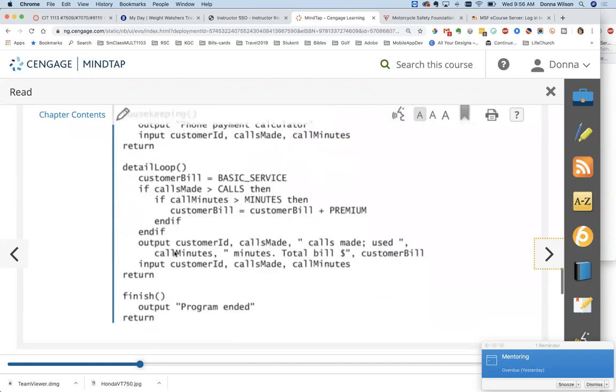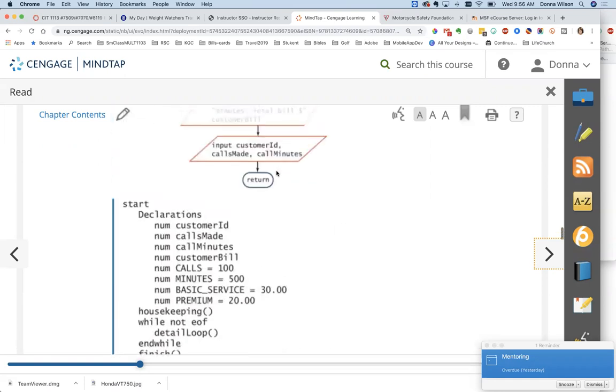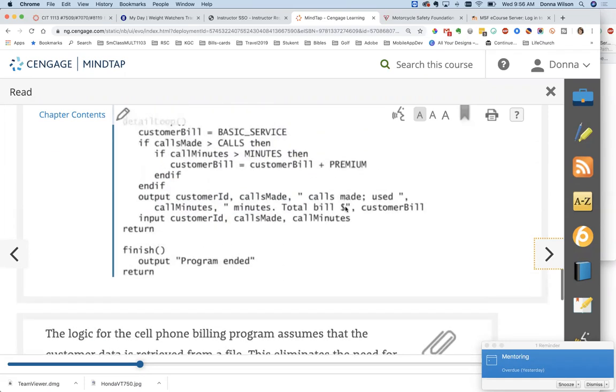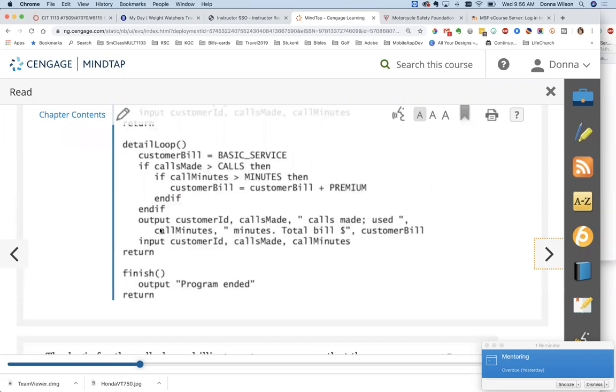Look how the code looks in pseudocode. It's more like what it will look like also in Python, except you won't have these end ifs. But in Python, on the yes side of this one, if calls made are greater than calls, then if call minutes is greater than minutes, then customer bill equals customer bill plus premium. And premium is another constant up there that's set to $20. So then you would output.